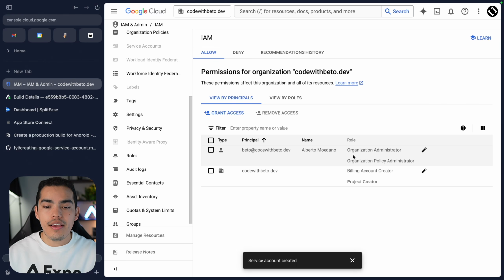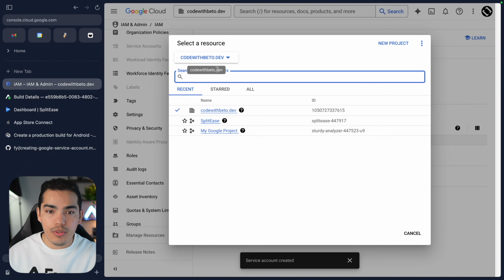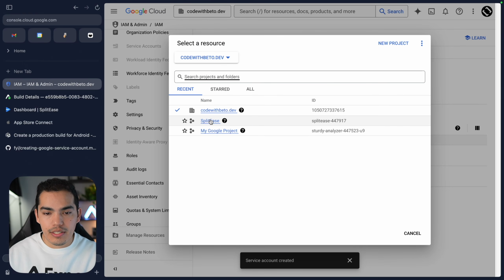Once you click save, this is going to just add a new record here. This is giving me permissions to change those things, right? You can enable this for the entire organization or for a specific project. To do that for a specific project, we can click here on the organization button and I'll select Split EAS.